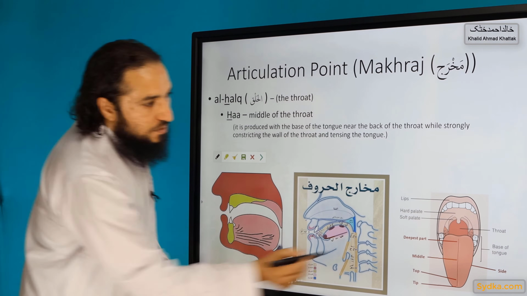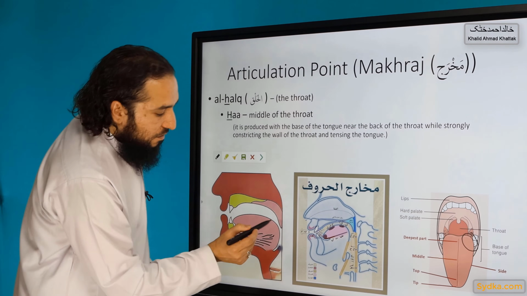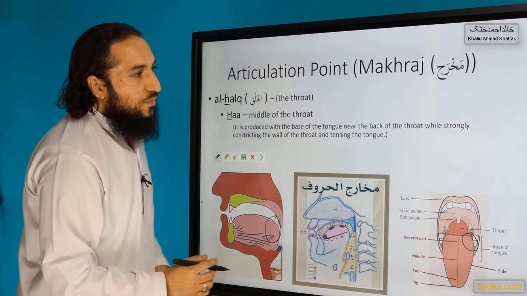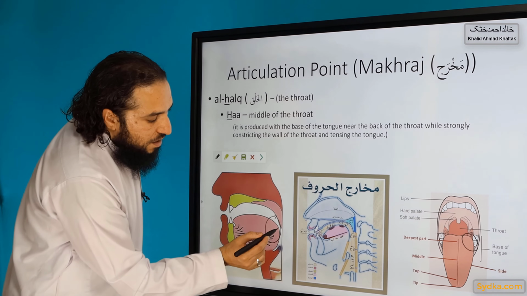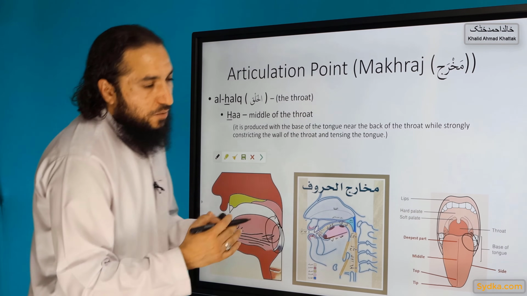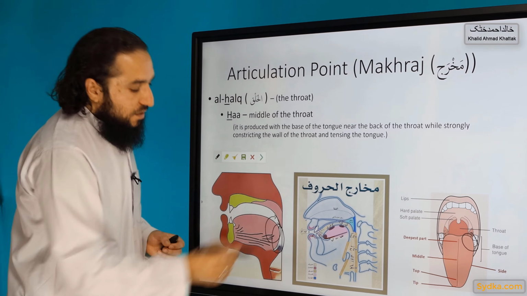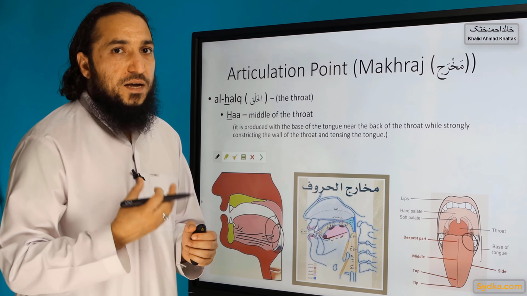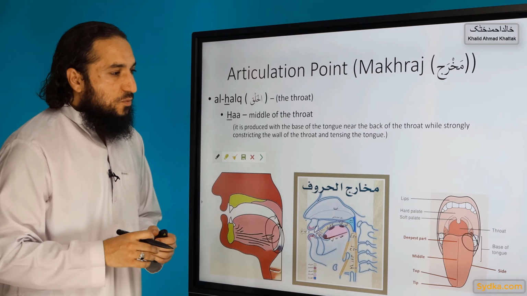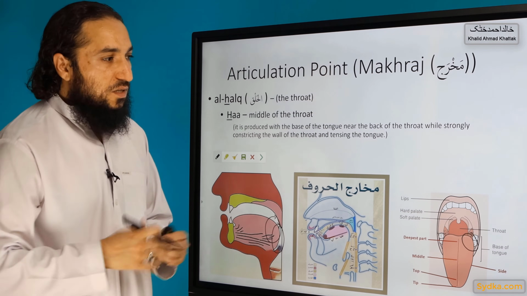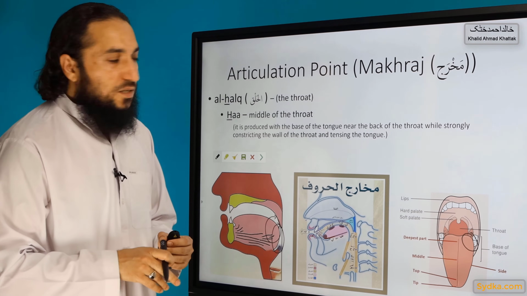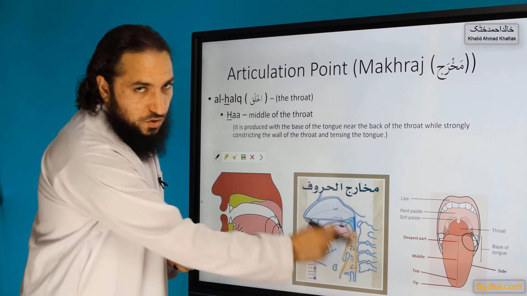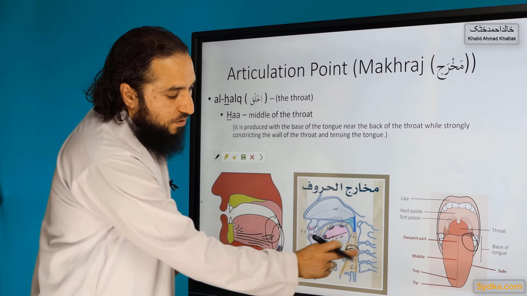So the base of the tongue, you see here, that's the base of the tongue, near the back of the throat. So it comes near the back of the throat and strongly constricts the wall. If you see here, the wall is constricted compared to other situations, and the tongue is tense, and the sound is ha. It's very difficult to pronounce for some people, especially for English speakers, because there's no equivalent letter or sound in English. So again, it is one of the throat letters. It is pronounced from the middle of the throat.